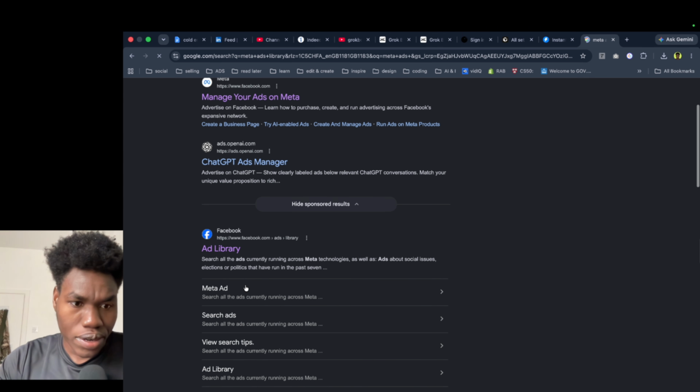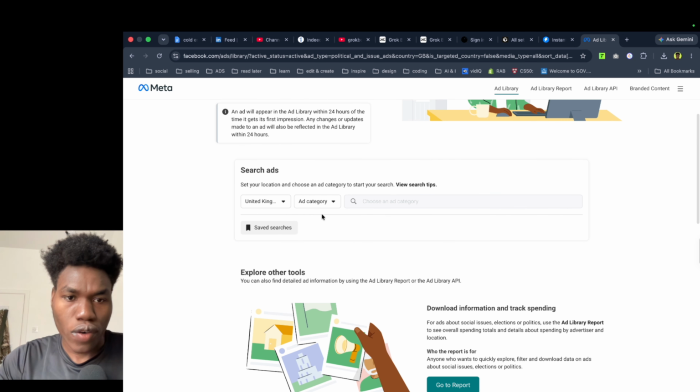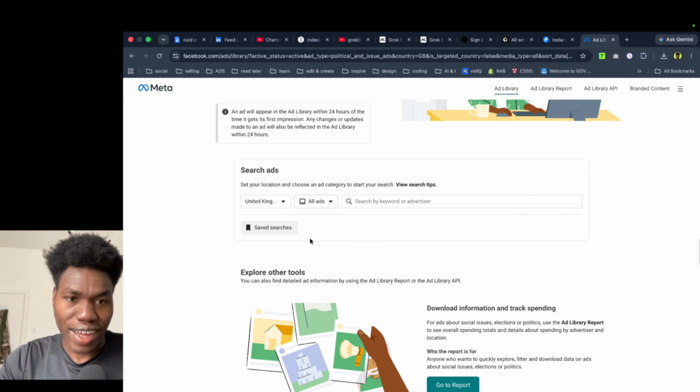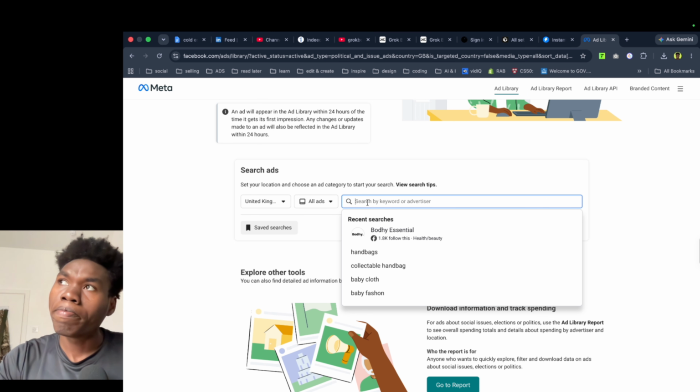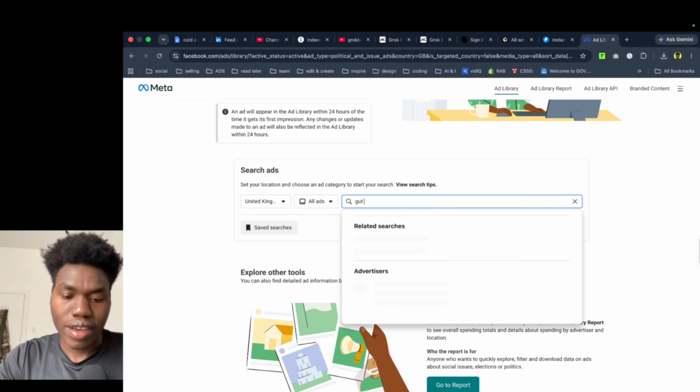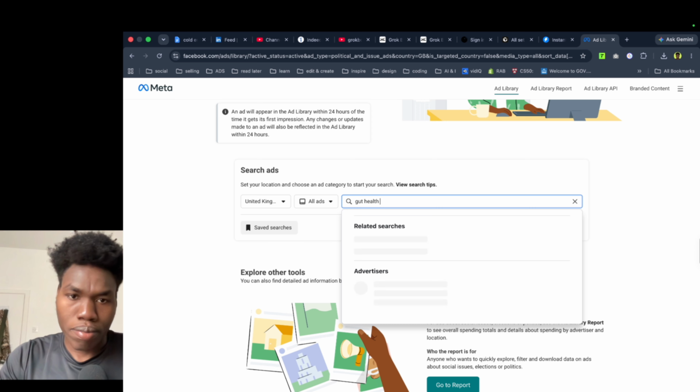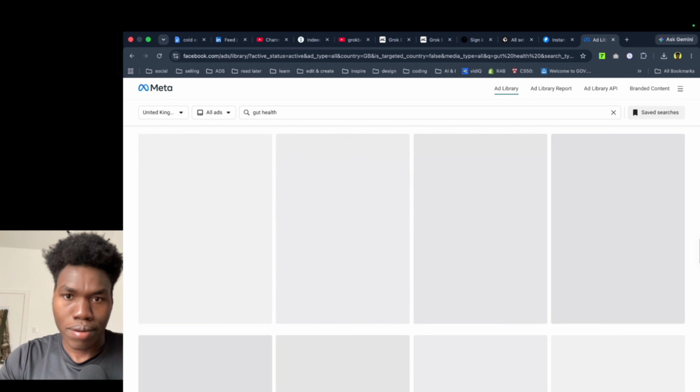This is Meta Ad Library. And then I will search for an ad. So for brands that are running ads, so all brands. And then I'm going to search for keywords, like for example, let's say gut health. I'm looking for a brand selling a gut health product in the United Kingdom.